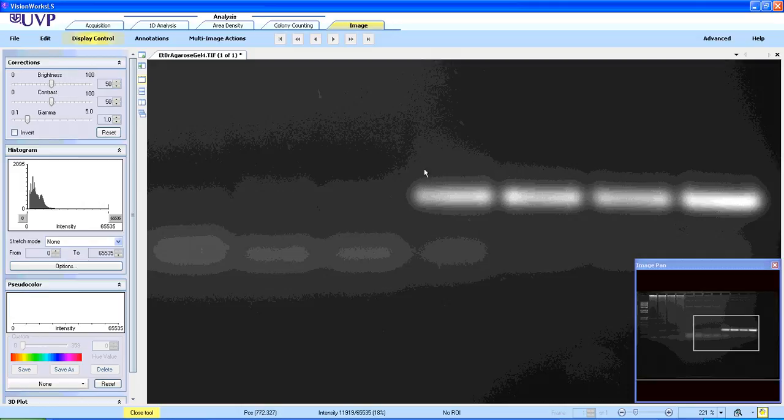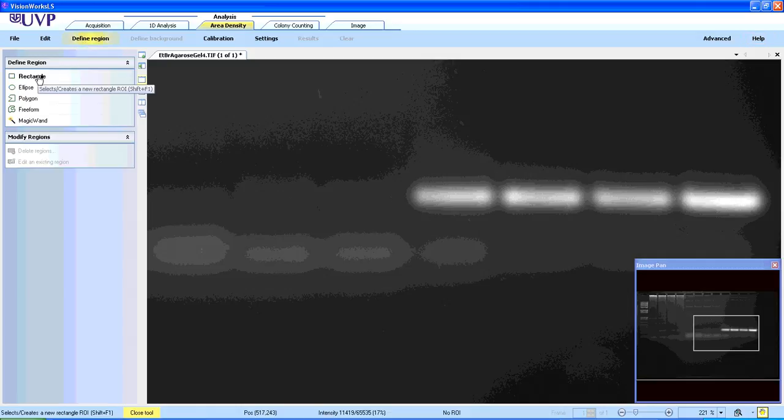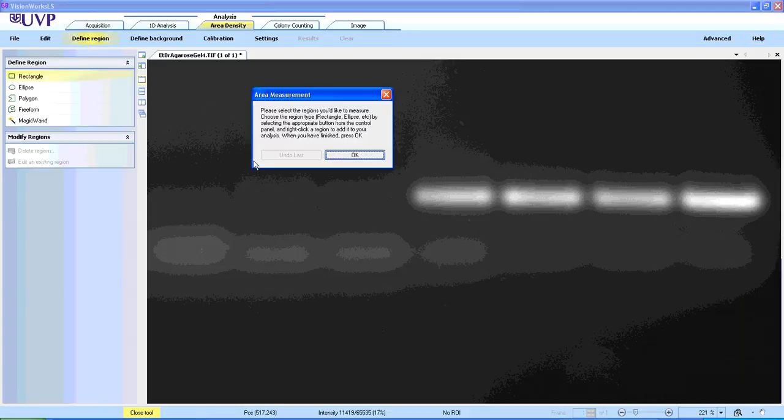Then we're going to go over to the area density value here, and click on Define Region. In this case, we want to draw a rectangle. So we're just going to draw a rectangle around the biggest band that we're interested in. In that case, this would be this one. And we're going to leave a consistent background.